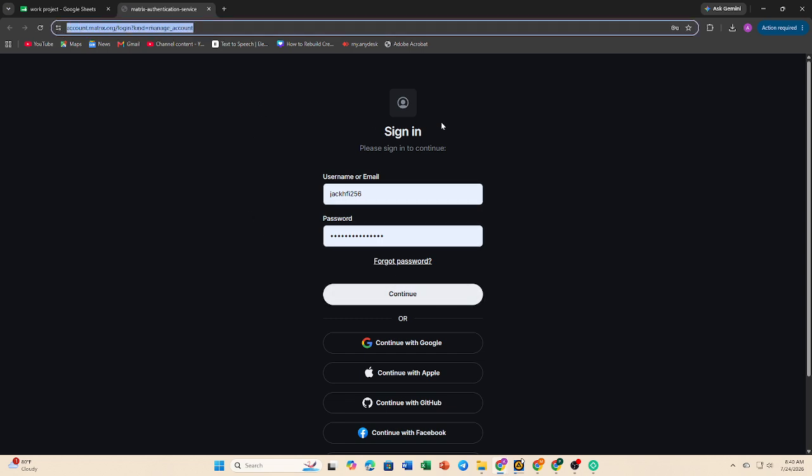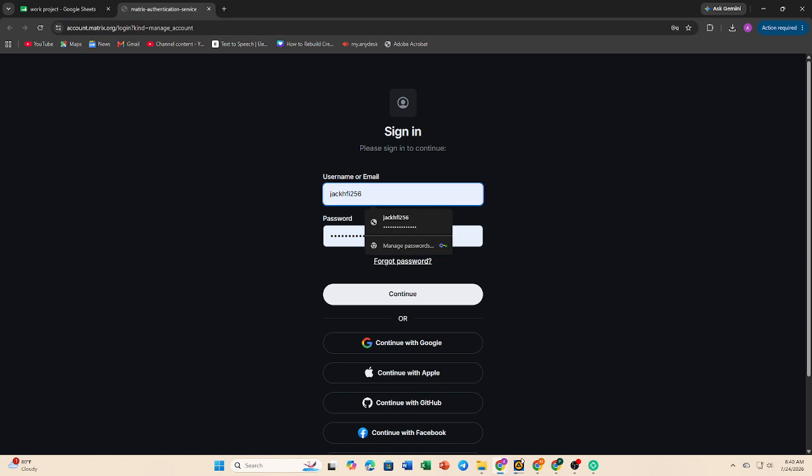You'll be asked to enter your Matrix account details. Type your username or Matrix ID, your password, and select the correct home server if it's not filled in automatically. After entering your credentials, click or tap the Sign In button.